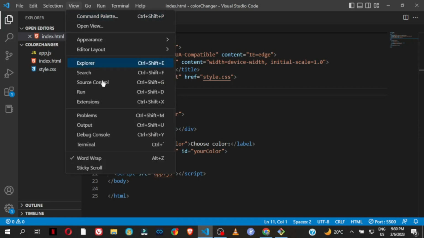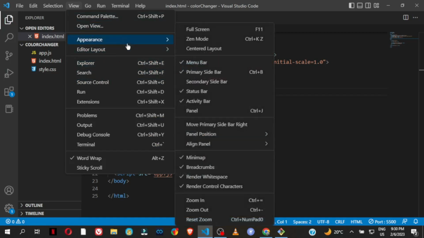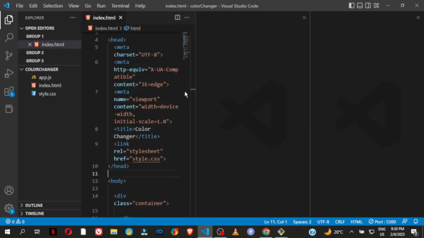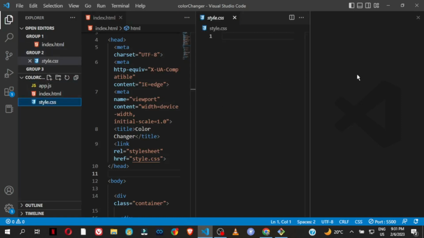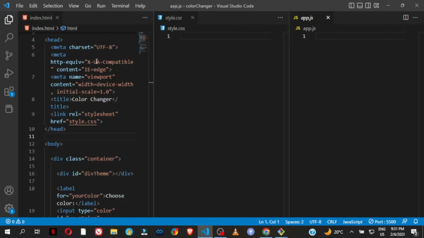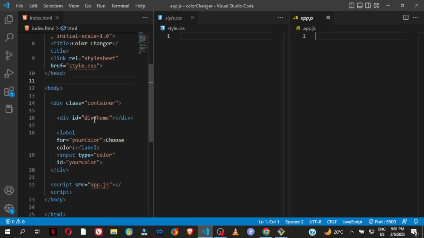Let me create a view. I think I need 3 columns, right? This is going to be for style.css, and this I'm going to open app.js. At the moment, let us remove the sidebar because we don't need it right now. So we are going to style this element with the ID of div theme.